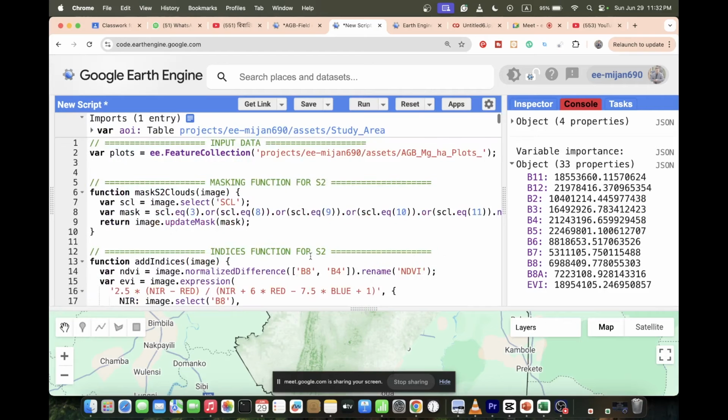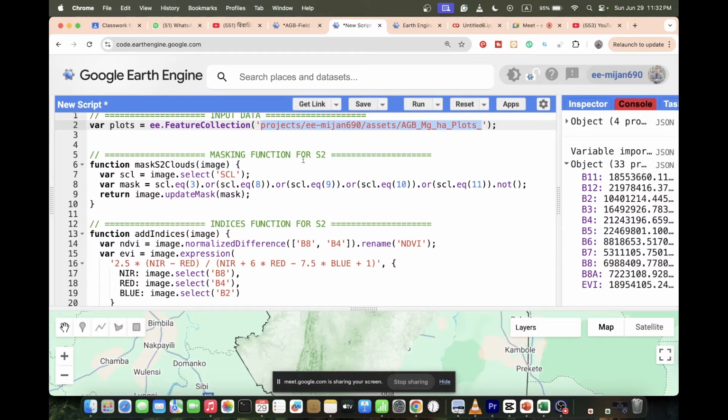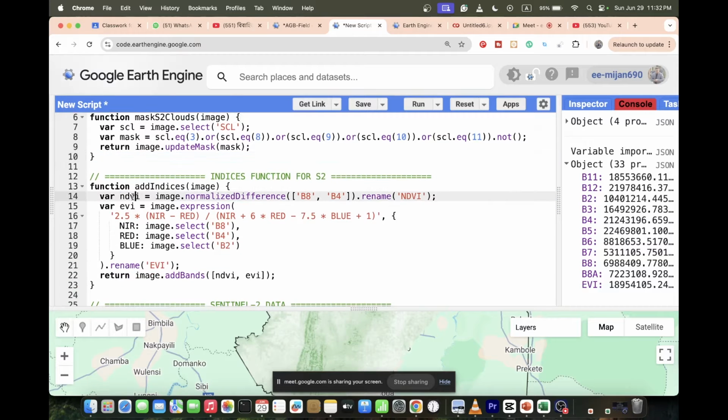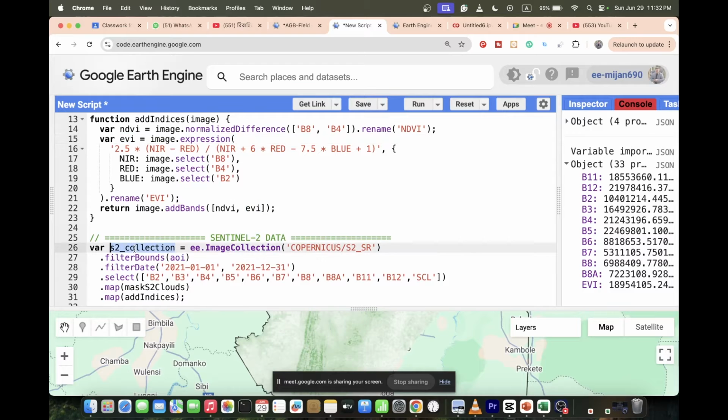Okay, so now I'll try to explain the full code step by step, then you can get the idea. First of all, this is your training sample, which stores the above ground biomass. Then we create a function for cloud masking and removing the cloud. This is the function for that, and we computed NDVI and EVI, and then we use the Sentinel-2 collection. We simply connect this function with our collection and also with the cloud mask function.